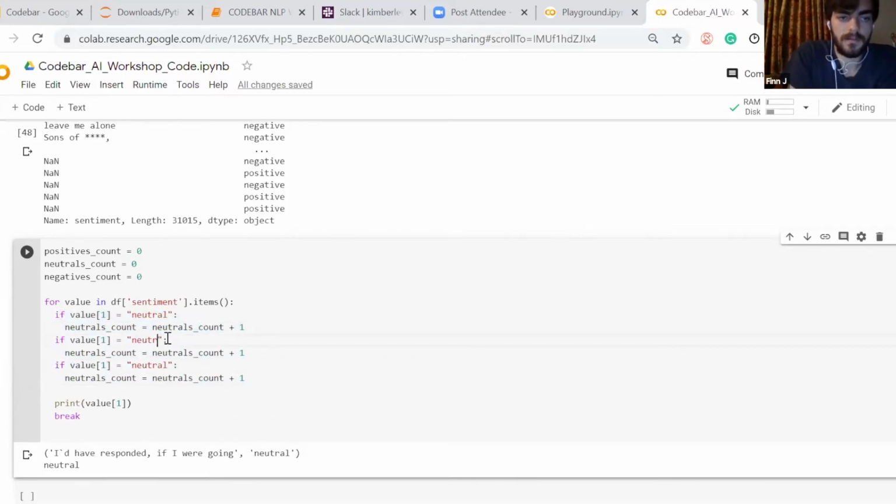You need double equals. Yes, thank you, Nigel. Can someone tell me what's the difference between double equals and equals?